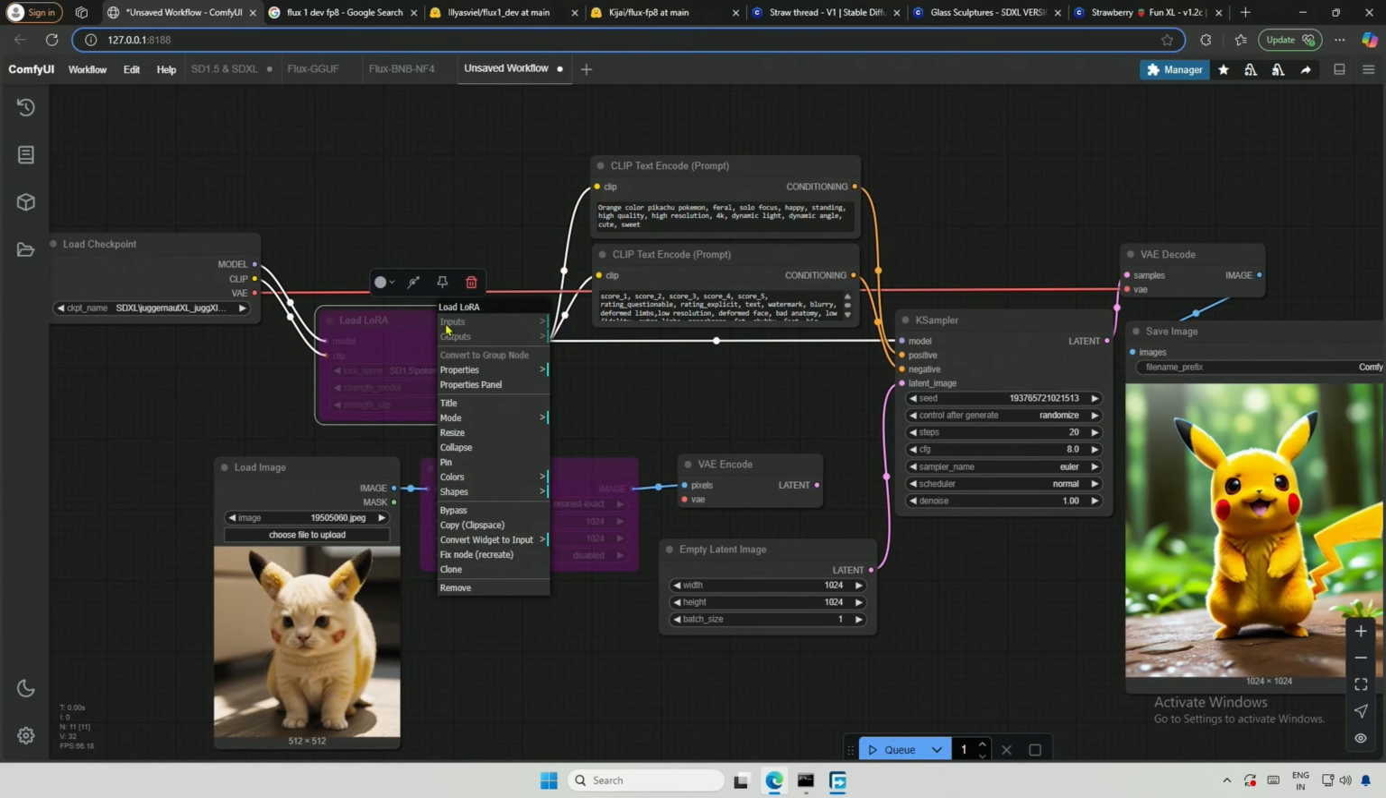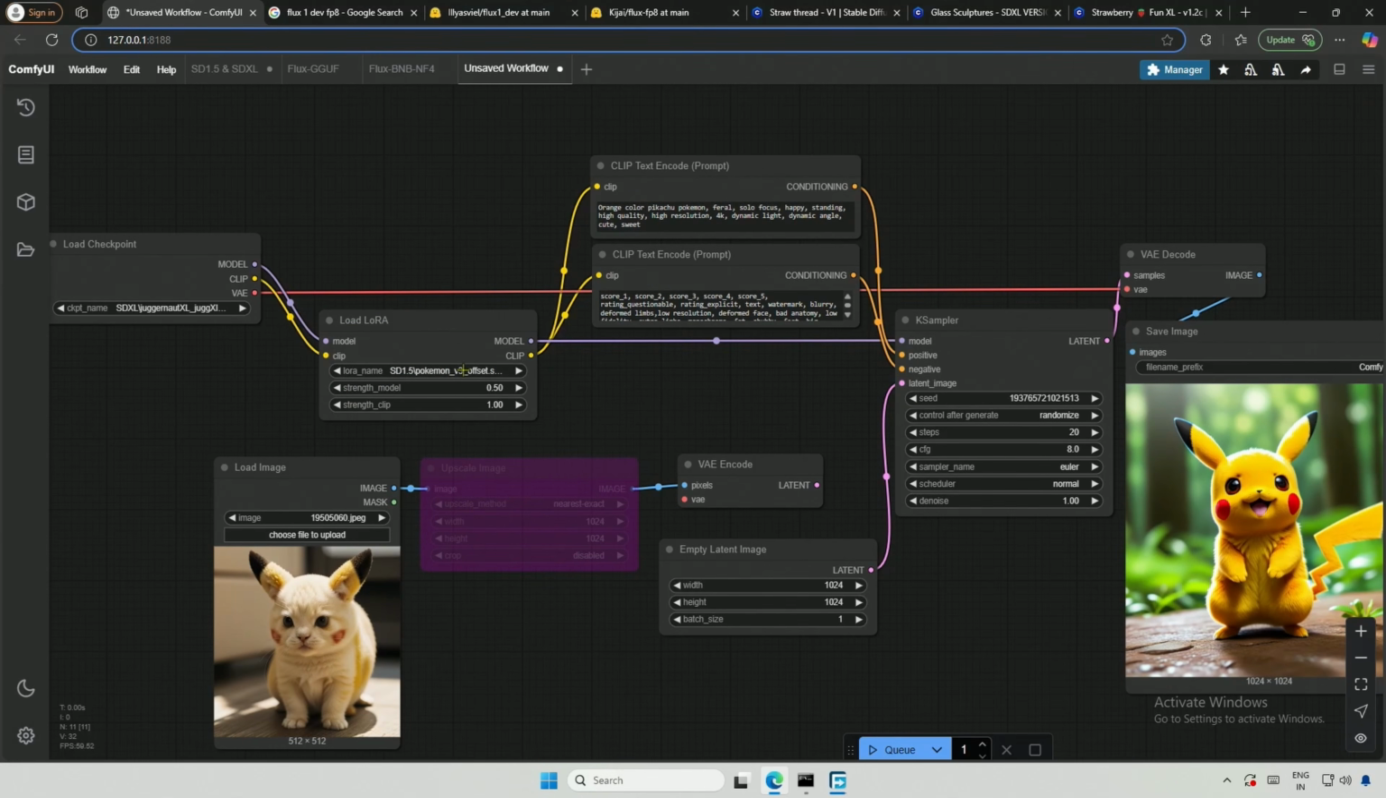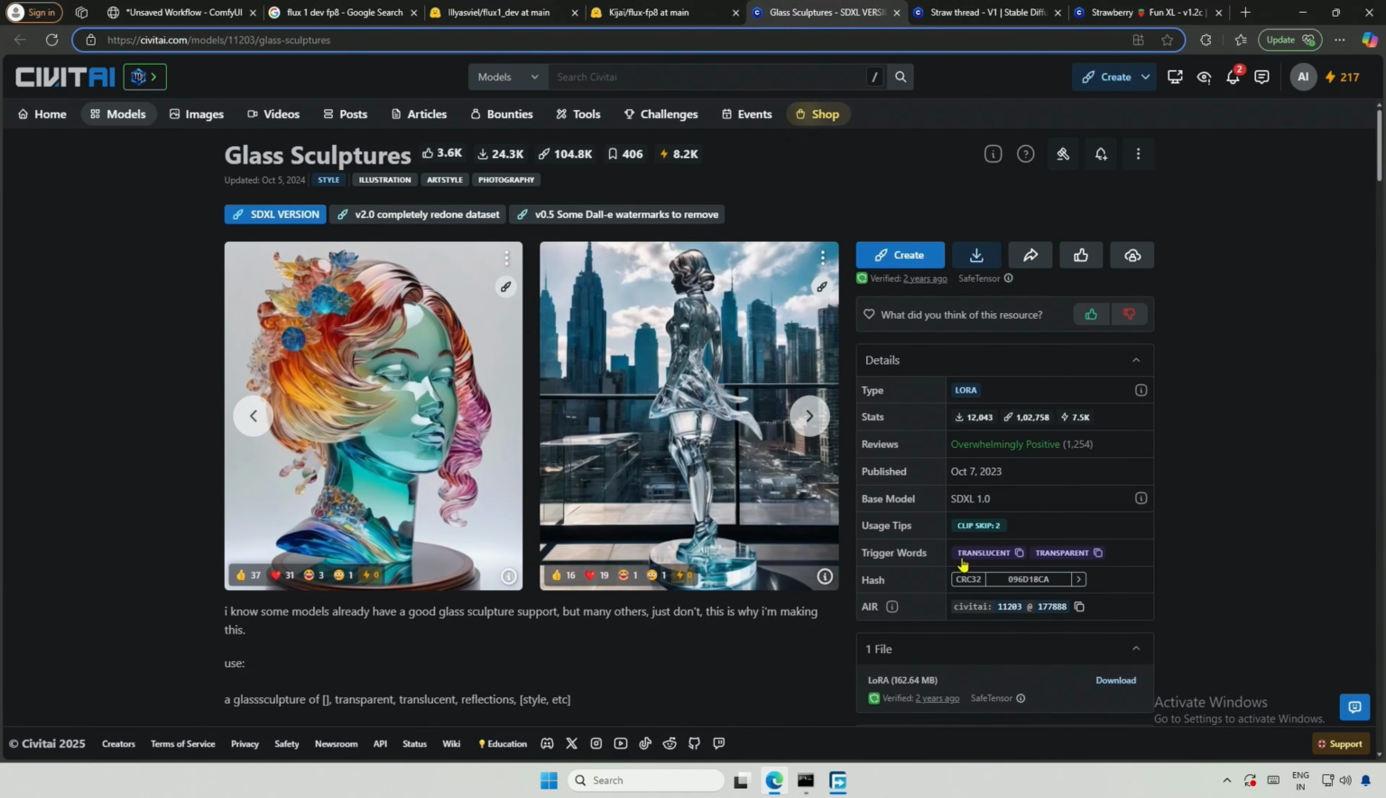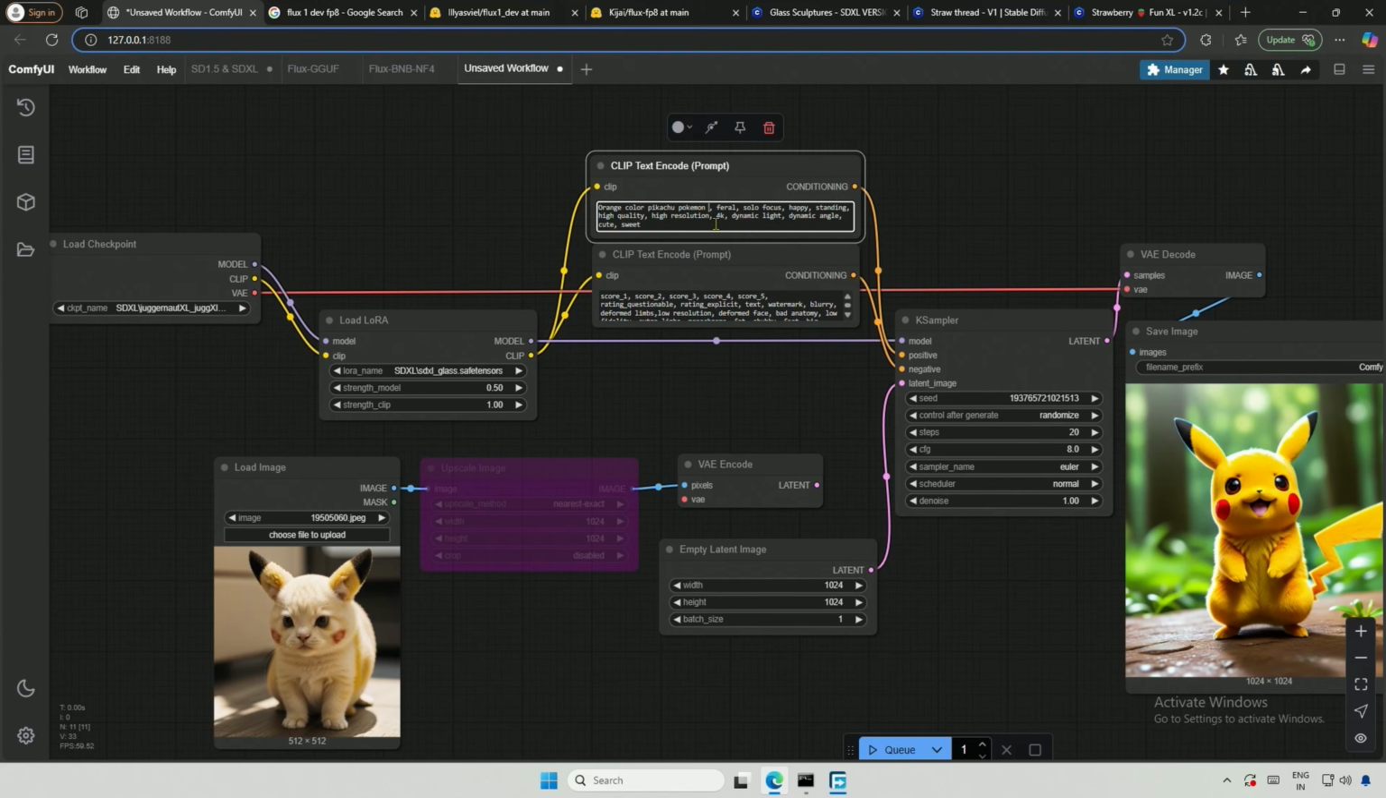Back in ComfyUI, I selected the bypass option again to apply the LoRA effect. I will select the glass LoRA and check if it has the trigger words. And yes, it does have the trigger words here. I will use these trigger words in the prompt around the subject and queue the workflow.